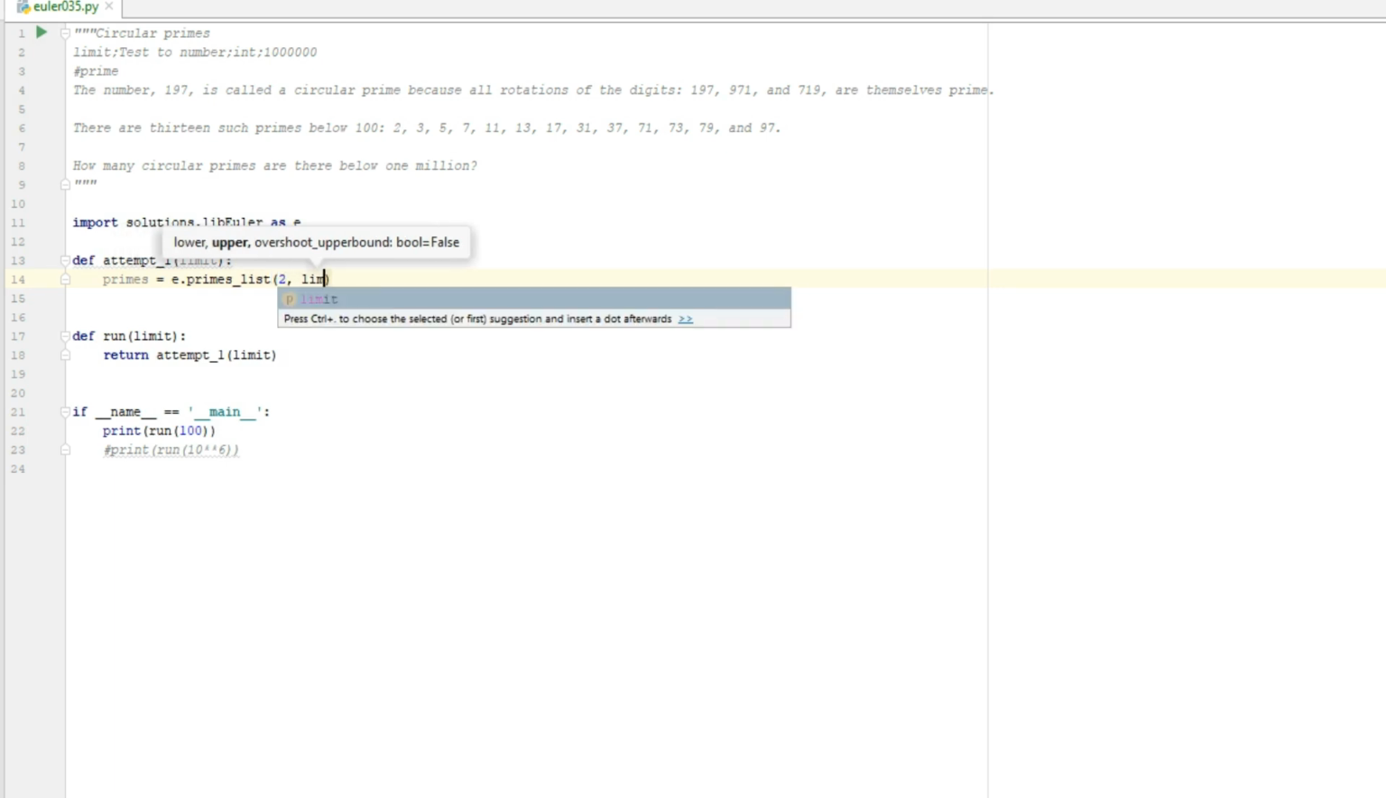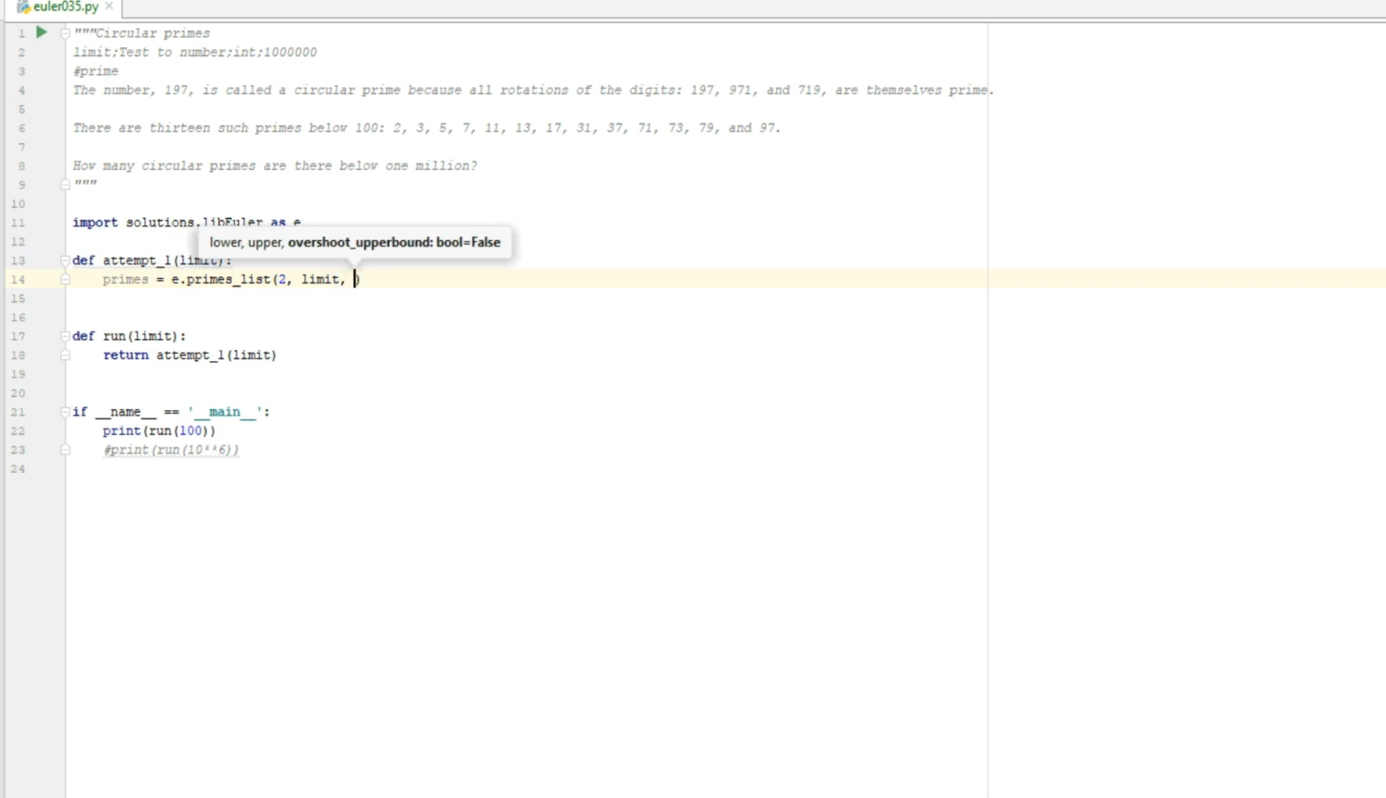We want to start at 2, we want to go up to, but not including the limit, and overshoot should be set to false, which it is by default. And the overshoot variable here indicates if we want to guarantee that our limit is or is not within the range of primes that we get back. So if you set overshoot to true, then this function will keep on giving us primes until we've reached the limit and then carry on to give us back one more prime.